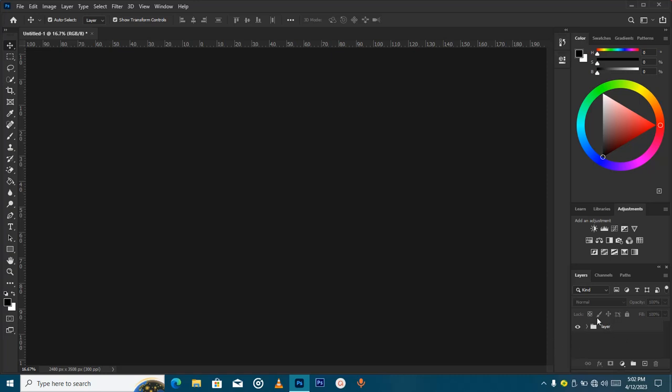And the next one I'm going to talk about is the first bar here. That's the first horizontal bar. We have file, edit, image, layer, type, select, filter, 3D, view, window, help. This one is also a very, very important thing we need to talk about. So we will be talking about these ones too.